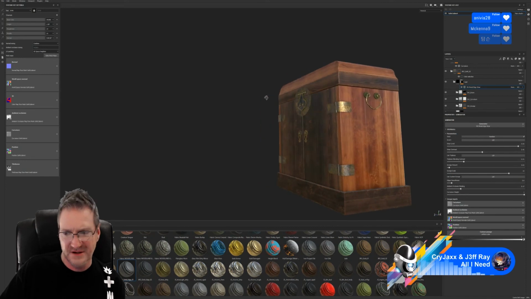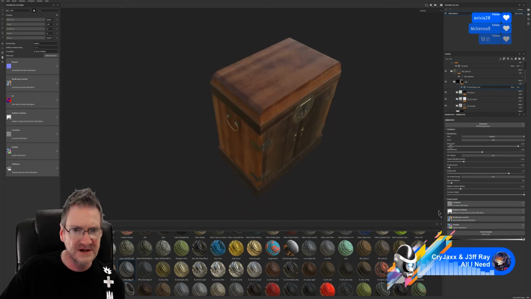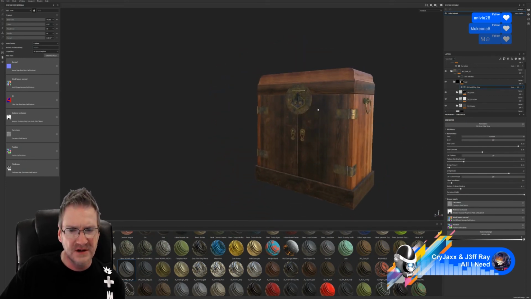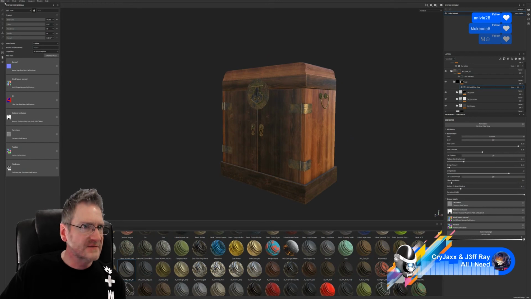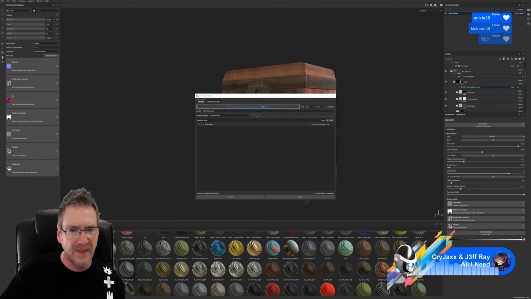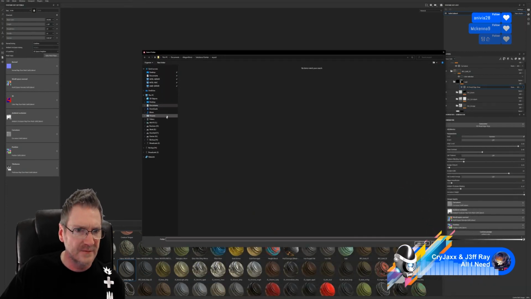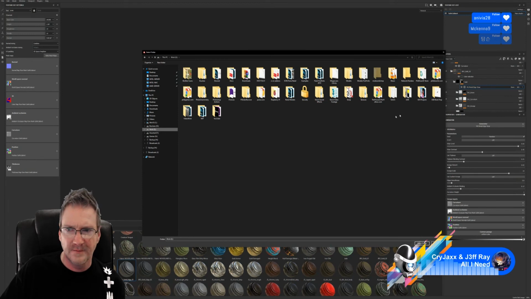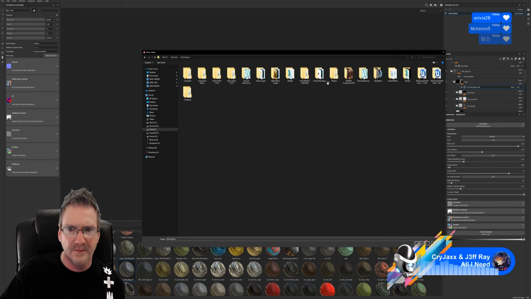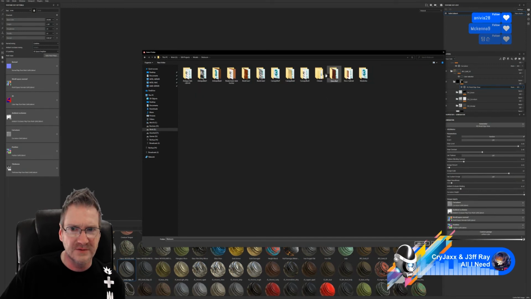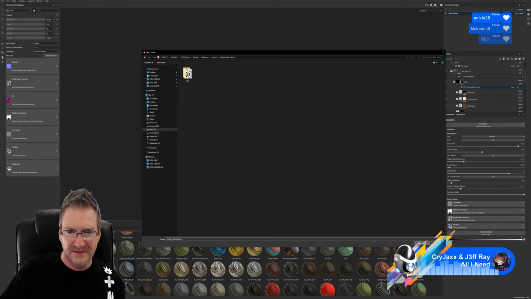Aside from that, I don't know that we really need to add anything more to it. Let's save it and let's export the textures. Model, bedroom, chosen, antique safe cabinet.